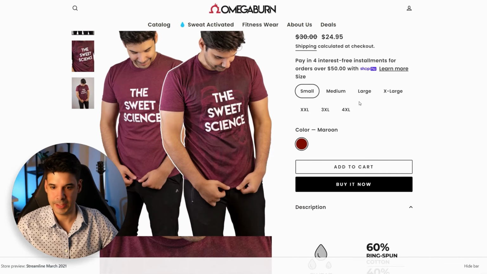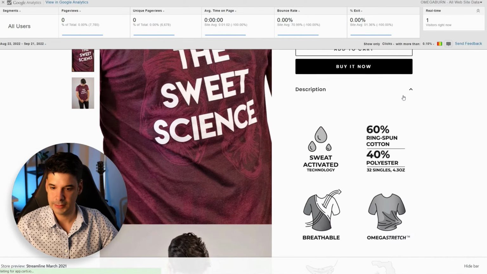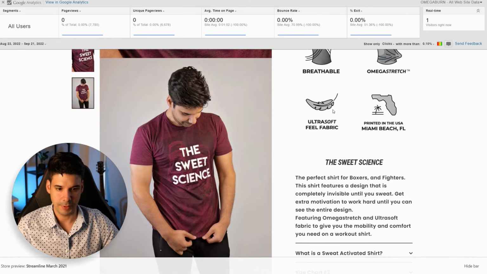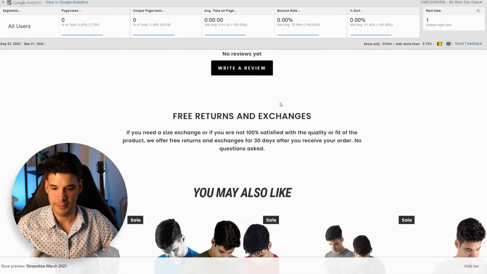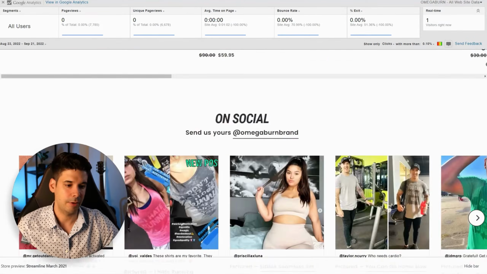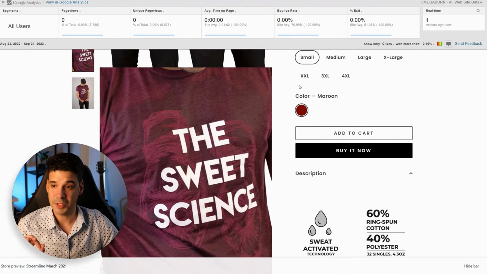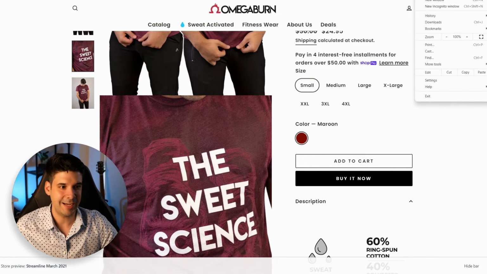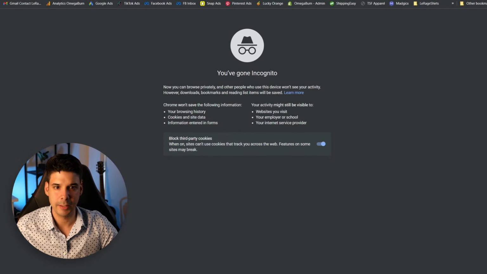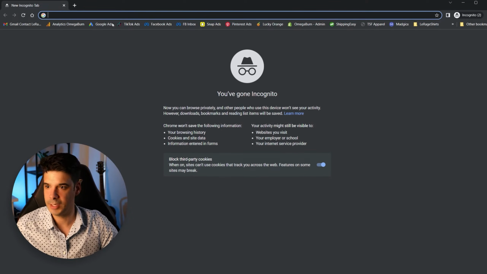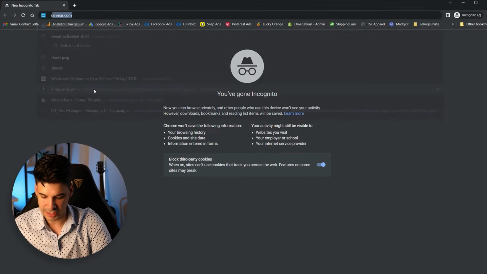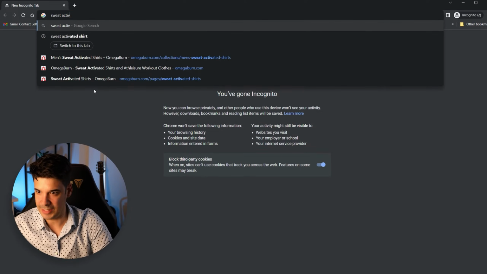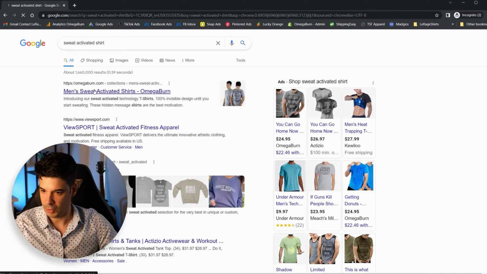And there it is, ladies and gentlemen. All right, here's the description with the icons and no customer reviews. Okay, all of that is good. Now let me show you why I'm so obsessed with SEO. Let's open an incognito window really quickly. All right, so we have it right here. And let's put on the search, let's put Sweat Activated shirt, all right?